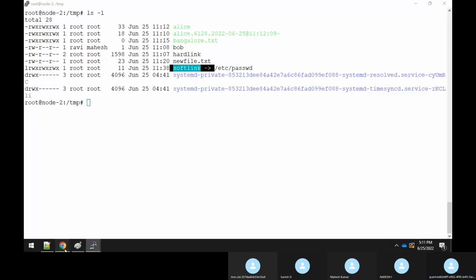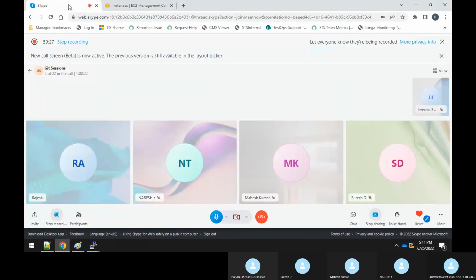File module. Do you have any doubts here? Are you feeling difficulty or is it easy? It's okay, Rajesh. Yeah, it's simple only, right? Yes, yes. Yeah. So that's all.